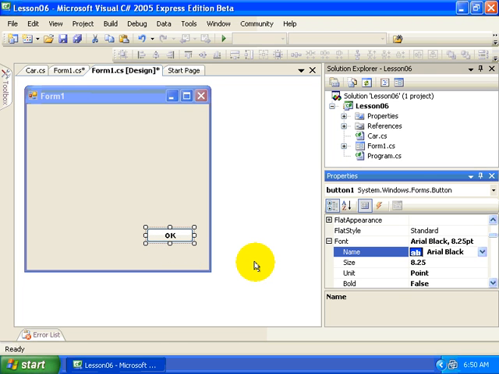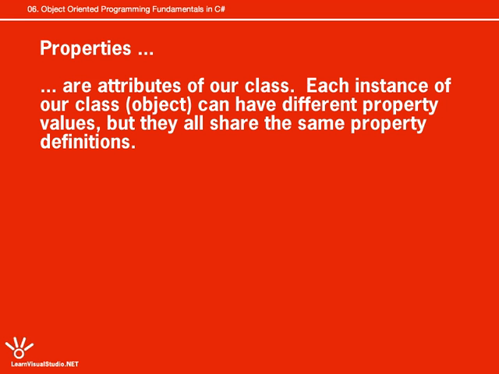So the principle here is that we can modify properties of an object instance in order to modify the way that that particular instance appears or behaves. And when we create our classes, we can add properties that allow other parts of code to change the way that our classes behave or how they appear or how they work internally. So we want to add the concept of properties to our classes.